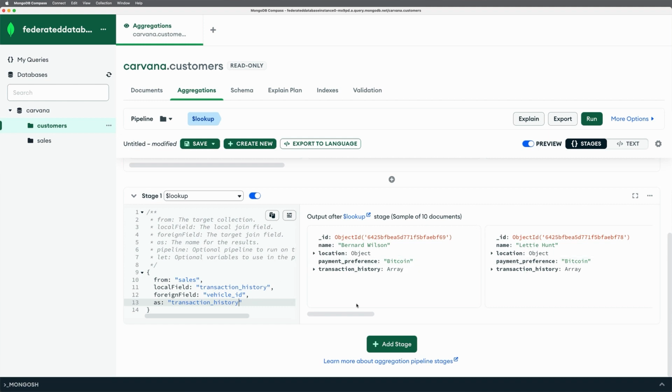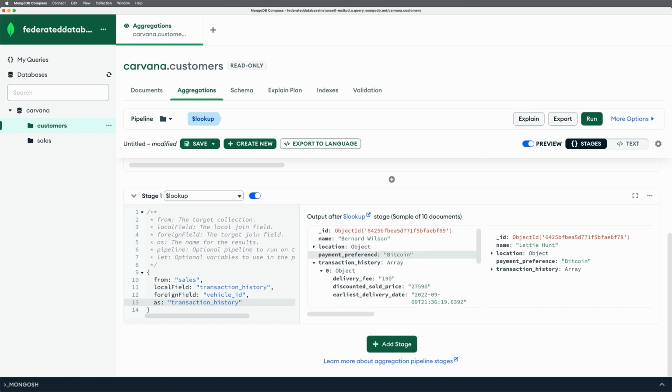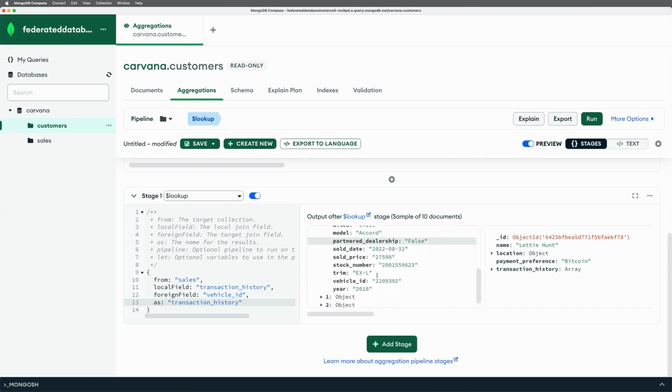And here's a sample. So it will provide us with 10 sample documents based on this stage of the pipeline. And I can expand the transaction history, which is still an array. But this time it is an array of objects, and that data is the AWS data. So this is the Carvana transaction data rather than just the vehicle IDs. So pretty cool so far.